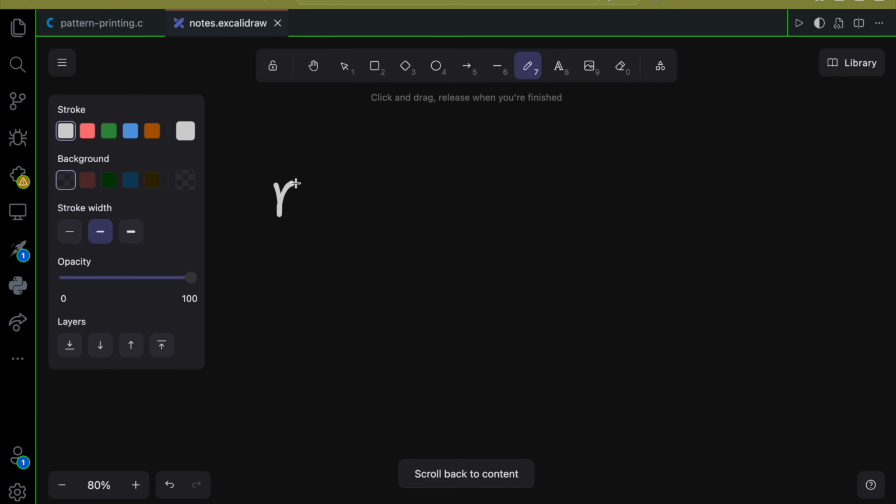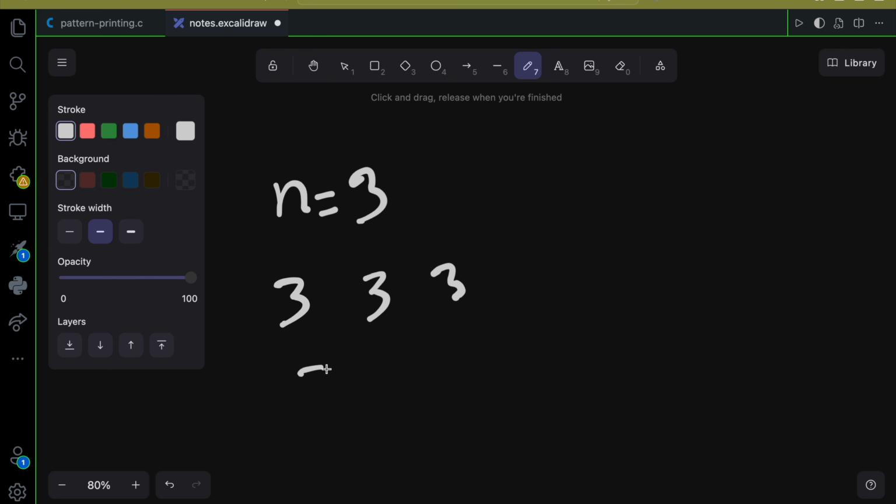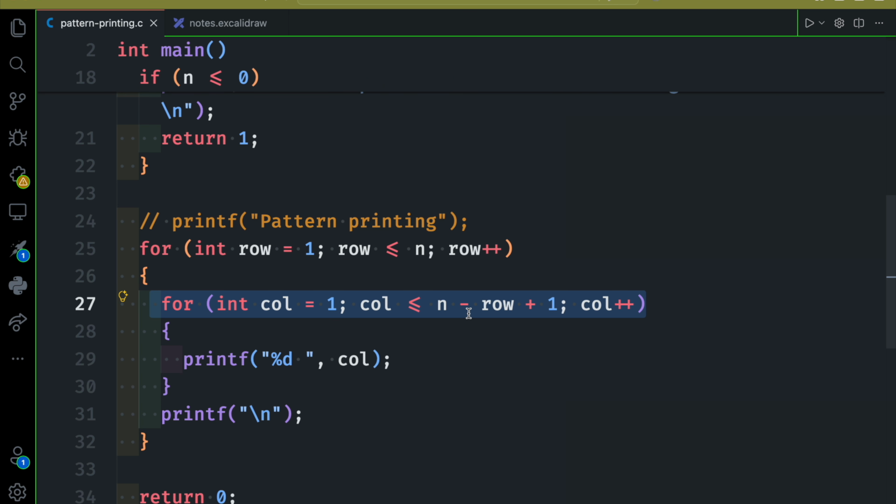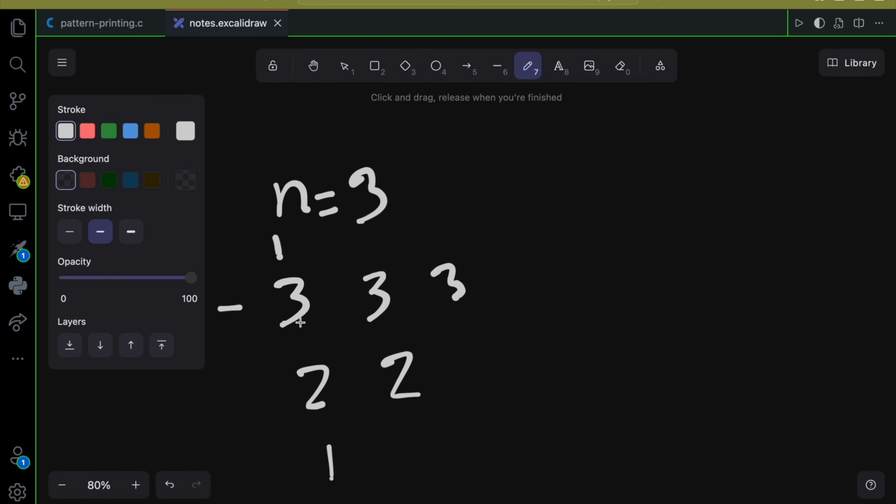So the first one, try to understand here. When somebody gives us n equal 3, we need to create a pattern like this: 3, 3, 3, 2, 2, 1. So how many times do we need to run the rows? This is something we already did with the outer loop. How many times do we need to run the columns? This is something we have already done. So we know how many times we need to create the columns. But now we need to print the values, and where are we going to get the values each time?